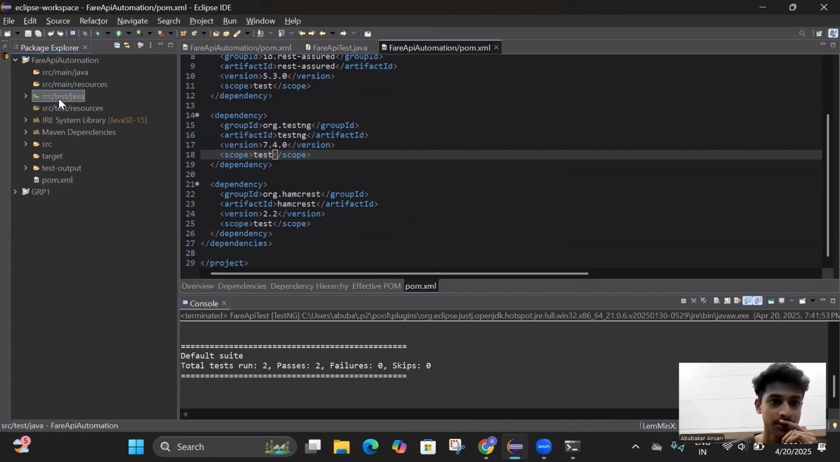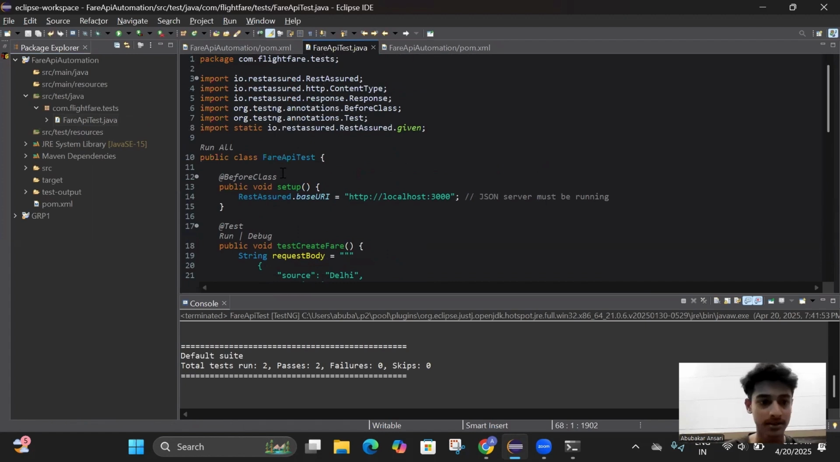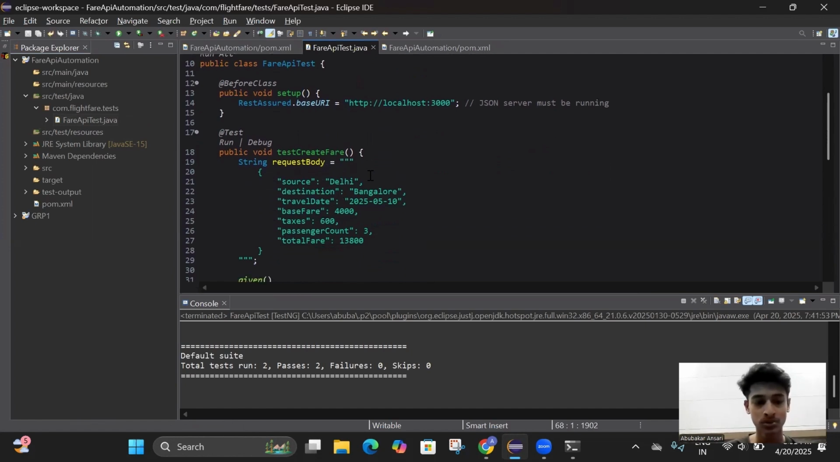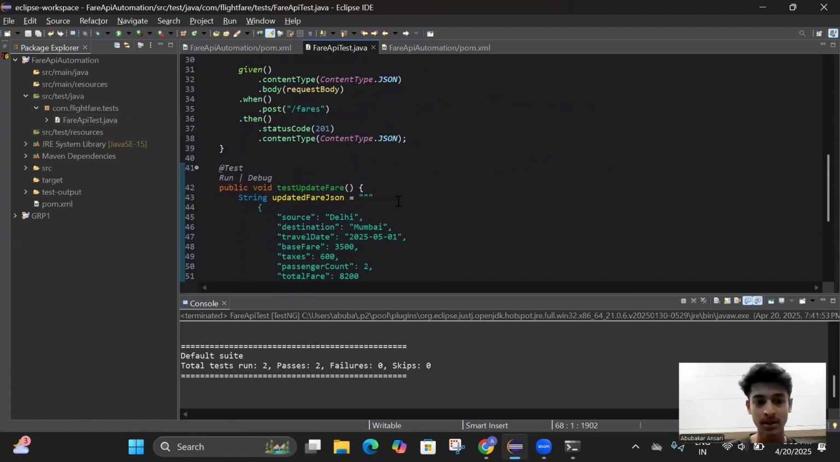Then in src/test/java, I created a package and a class FareAPITest. What this exactly does is the FareAPITest sends a POST request to add a new fare and asserts the status code 201. Let me show you. This is the test update fare, and this does exactly what the PUT request does: updates an existing record like taxes, total fare, or prices, asserts status code 200, and prints the updated response.